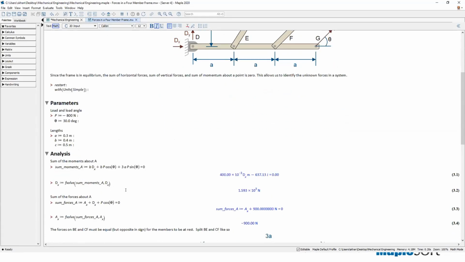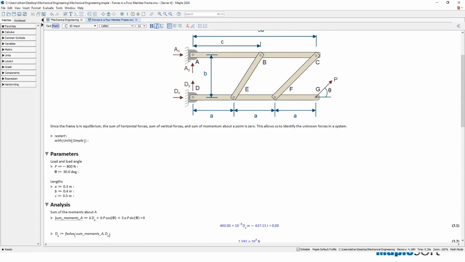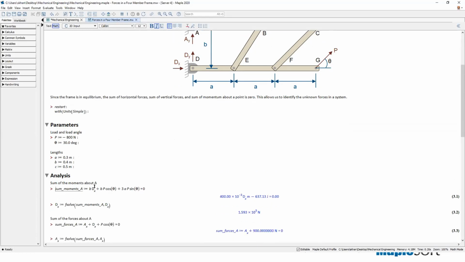And below that, I have the equations that I've derived. Let's take this step by step. First of all, I calculate the sum of moments about A, that's this point in this frame system. Looking at this equation in particular, I have things like little subscripts and easy to read Greek letters. It's a nice crisp equation to look at. I then solve this equation for a force, and Maple returns the result in newtons.